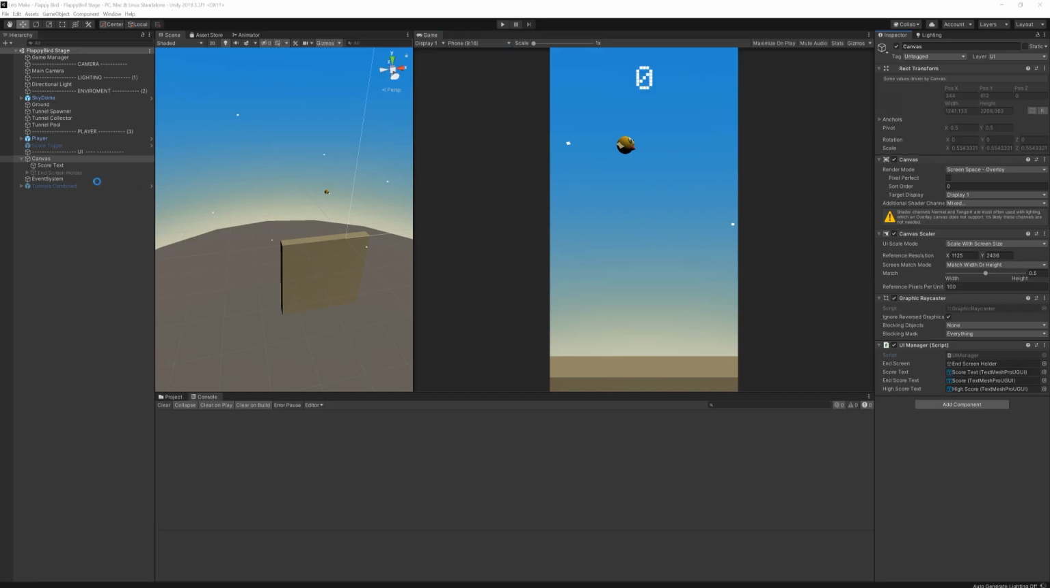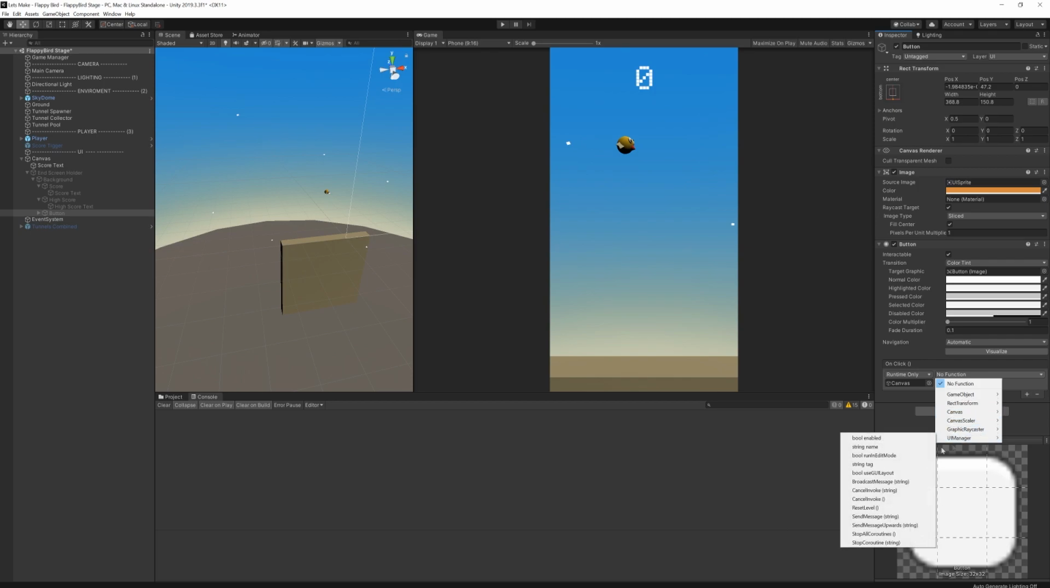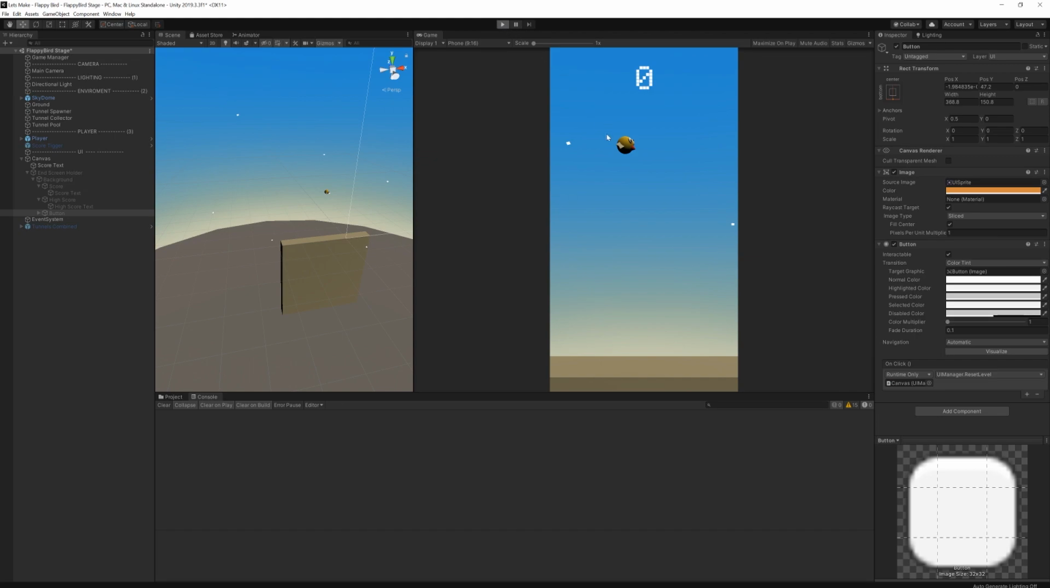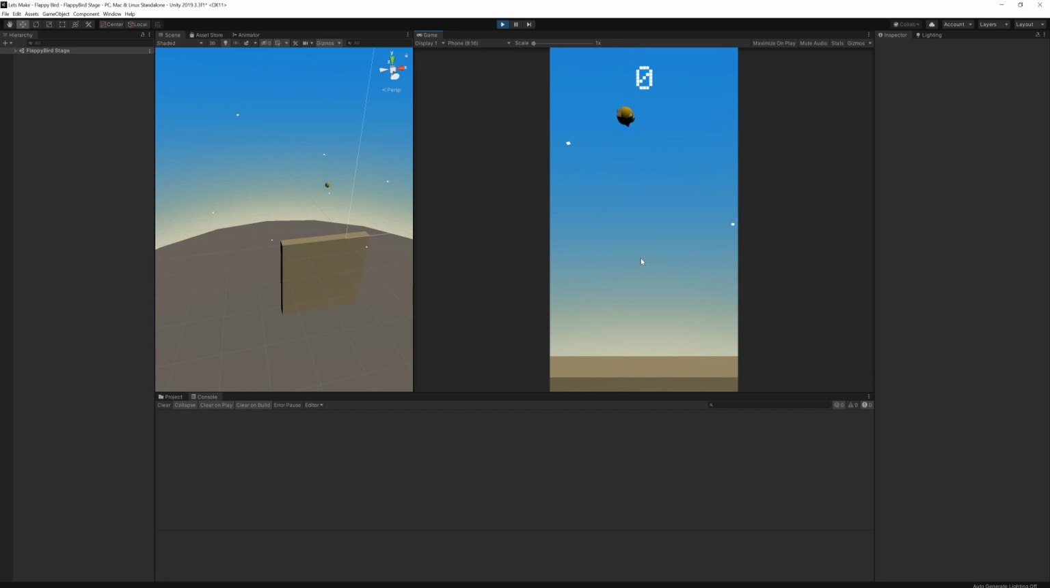And so when we come into our button, if we go on our button, you can see on it there's a little event thing at the bottom. So if we hit plus, drag in our canvas that has our UI manager on it, and we should be able to select our public method we just created called reset level. And with that, we will end and we'll hit restart, and you can see we're straight back into it.